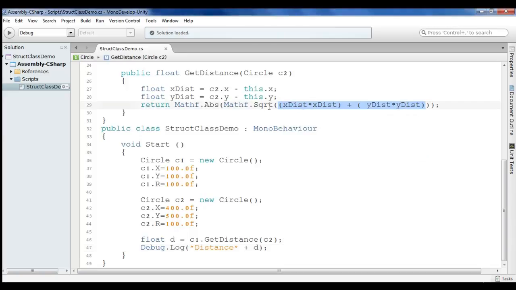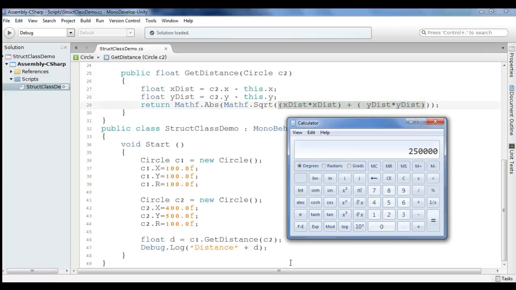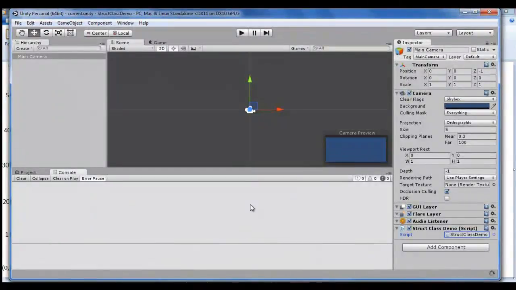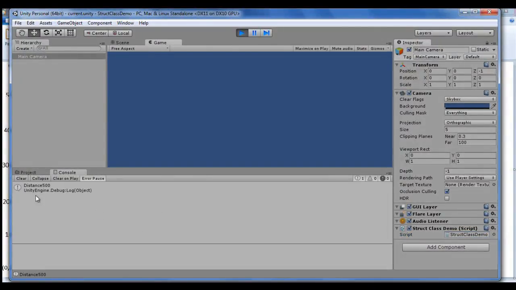So 250,000 is present in this place. We have to find out the square root of it. So we are going to find the square root by using this. Square root of 250,000 is equal to 500. 500 is the actual distance, guys. So that is what we have to get in our Unity. So let us check it out. Are we getting 500? If I run the code, we can see that the distance is 500.